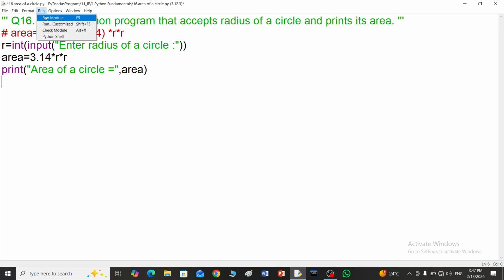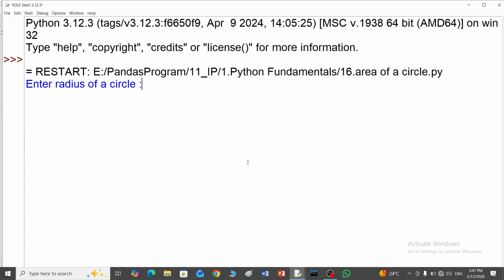Now run the program. Suppose 34 I have taken. Now the area of a circle is 3629.84.